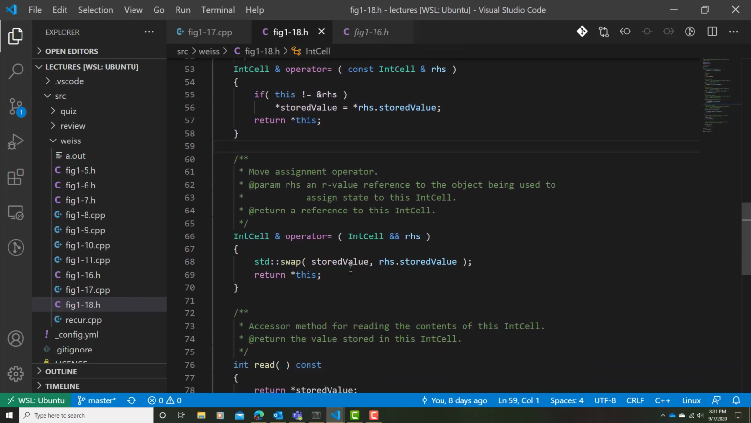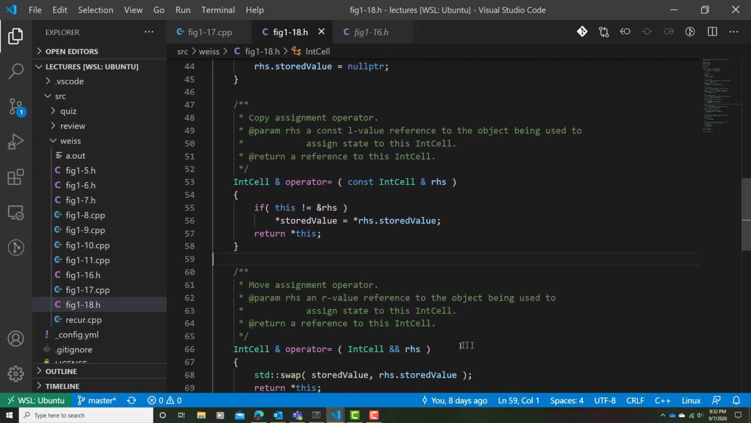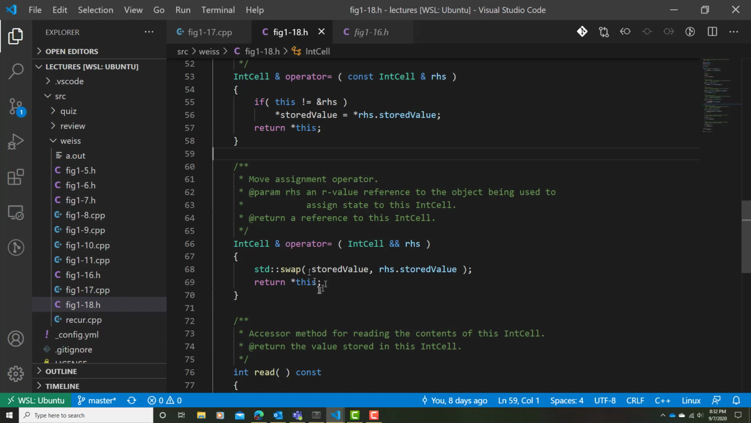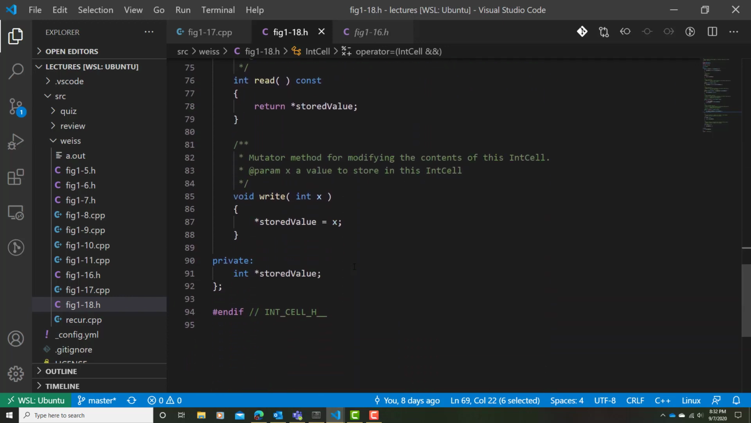The move assignment operator is done a little bit differently. What we need to do is basically take the contents of the parameter, the R value reference that's being passed in, and swap, I should say, move the contents of the temporary object into the current object, the left-hand side of this operation, if you will. And then once we're done with that, swap takes care of setting the temporary object's stored value to the null pointer, so we don't have to worry about it. And again, just return a reference to this object when we're all said and done by dereferencing this pointer. Our read and write operations don't change.